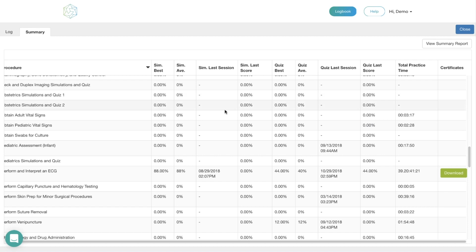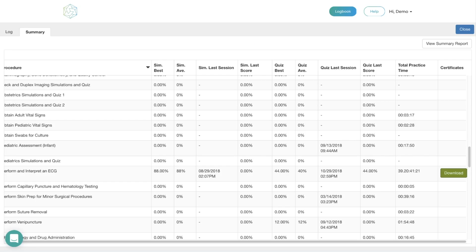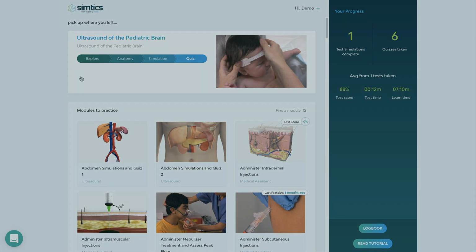To earn a certificate of completion, you need at least 60 minutes of study time in that module and a minimum of 80% score in a test simulation. If a particular module does not have any simulations, then you will need a minimum of an 80% score on that module's quiz. There is a third report available in the summary tab, which provides a printable version of the data on this tab. To return to the dashboard from the logbook, click on the SimTicS hexagon symbol at the top of the page. Enjoy your learning!